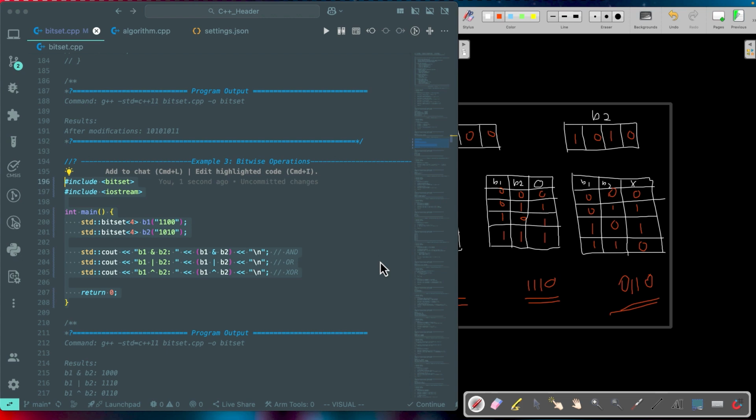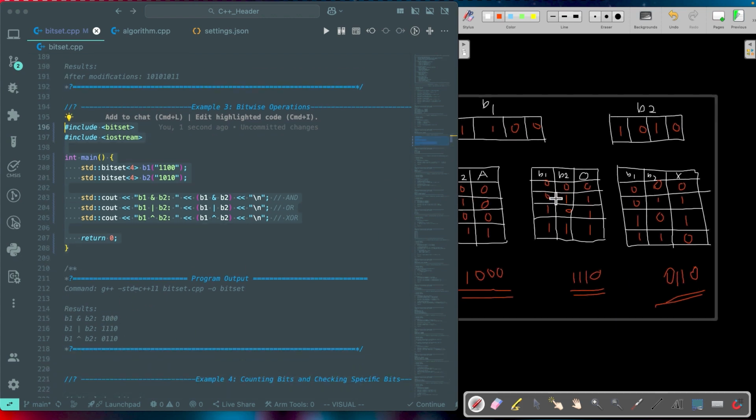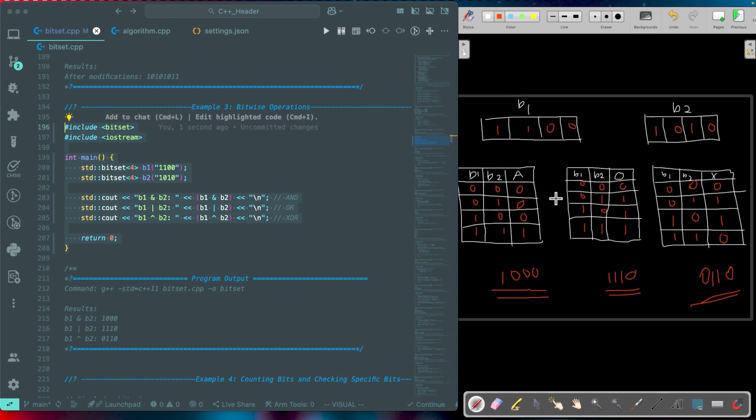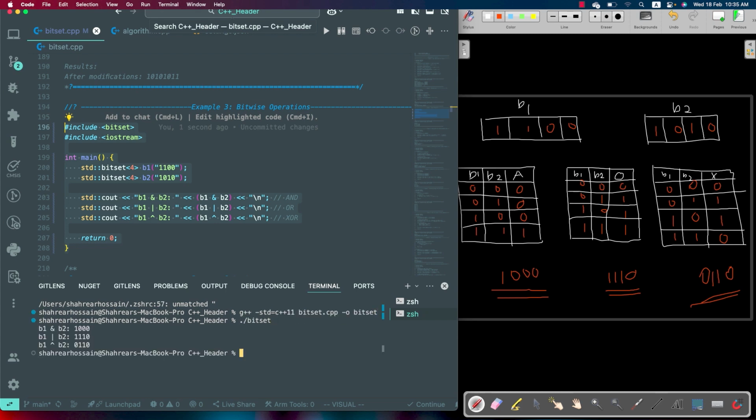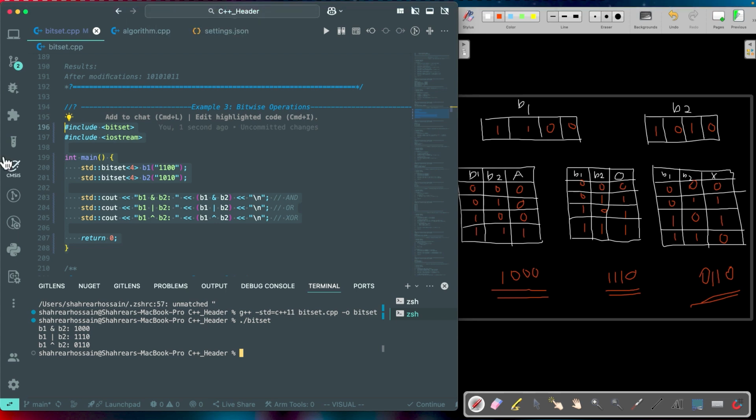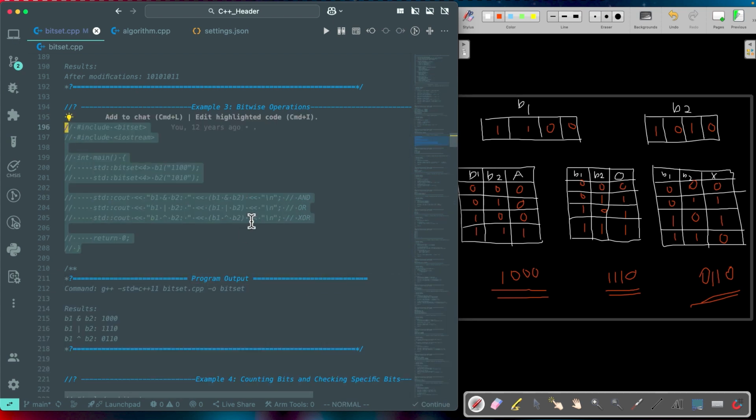Here you can see our output states. Now we can look up whether our answer is correct or not. Here you can see our answer.